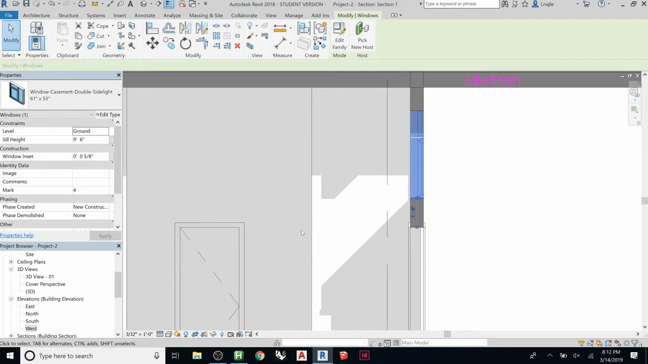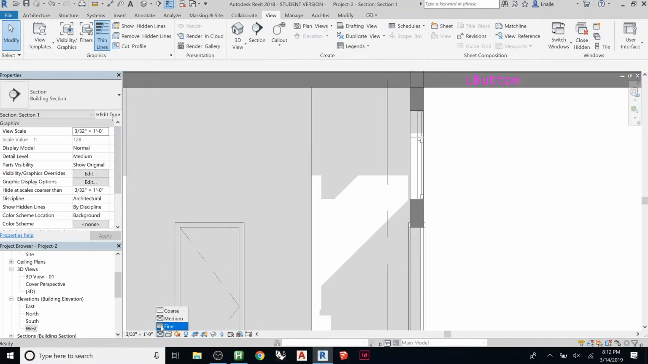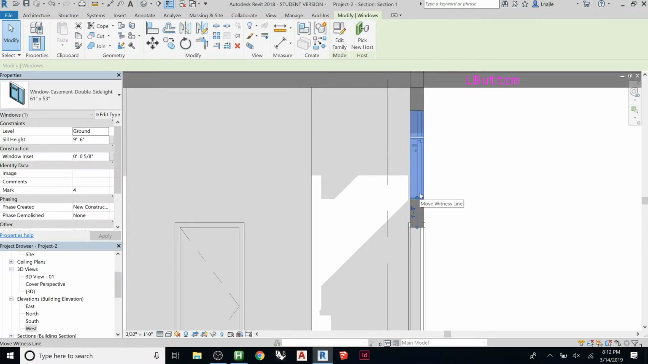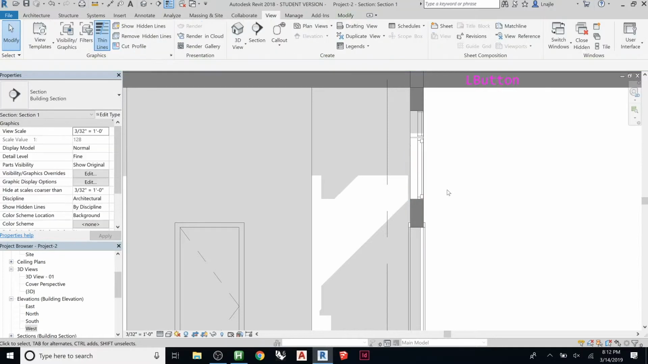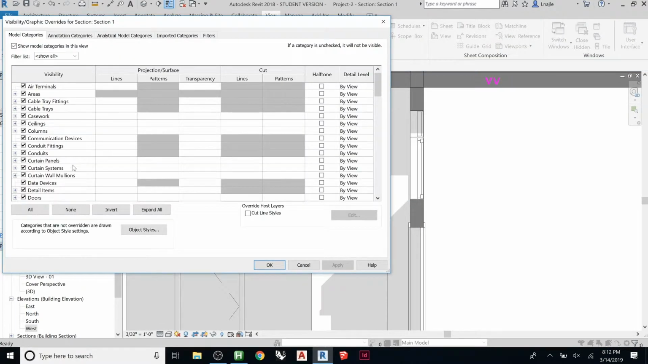For some reason it didn't work. Sometimes they do that. So what is this? It's a window.